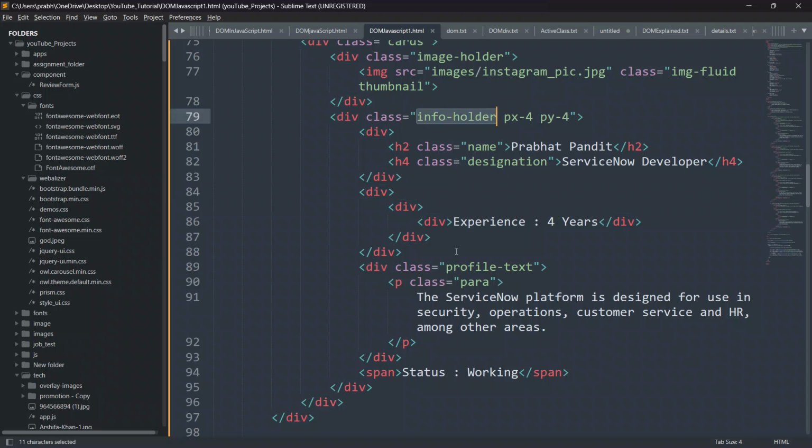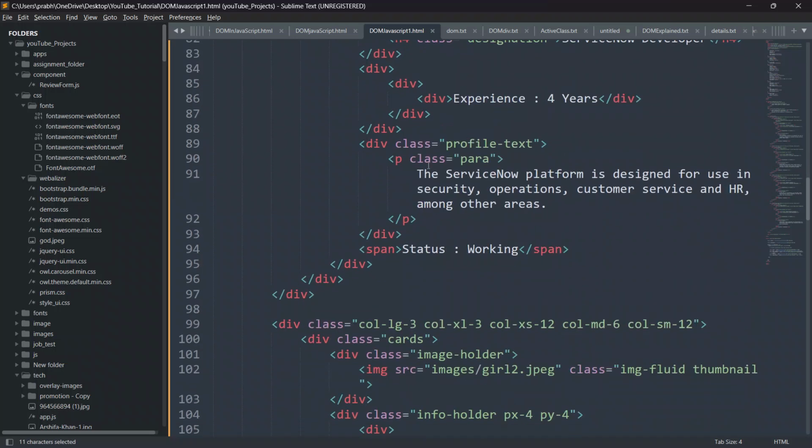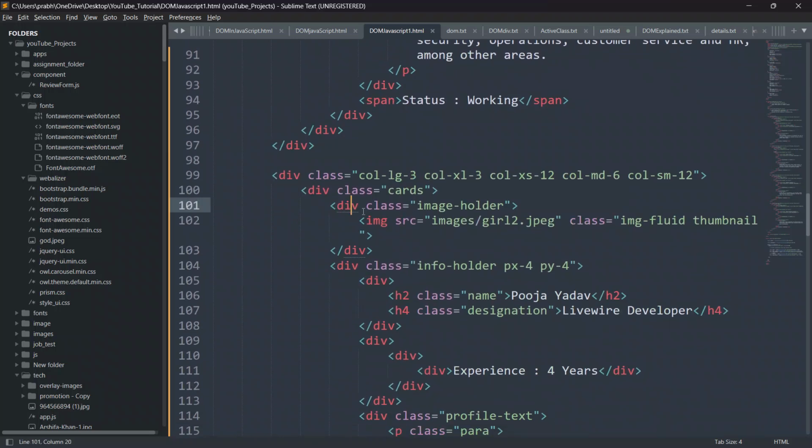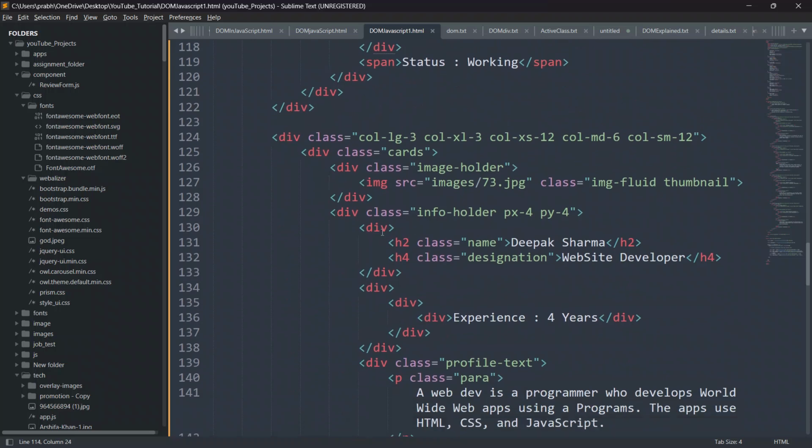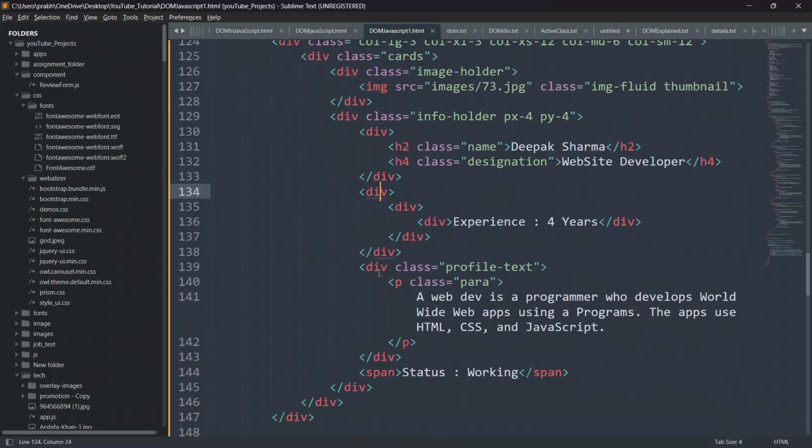So guys, you are absolutely right. Every div container is the child div for this info holder div, this div also, and this div also. This is also the child div of this info holder.